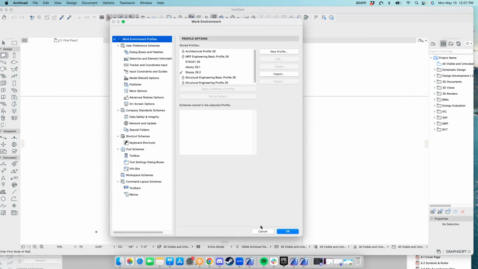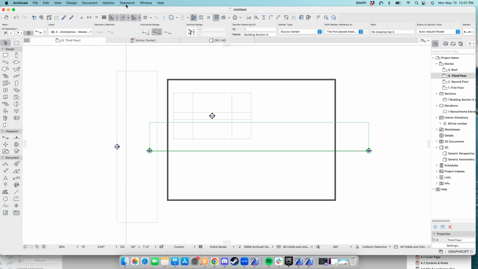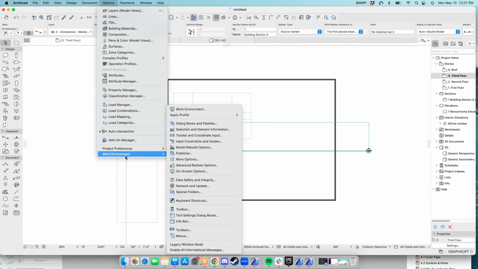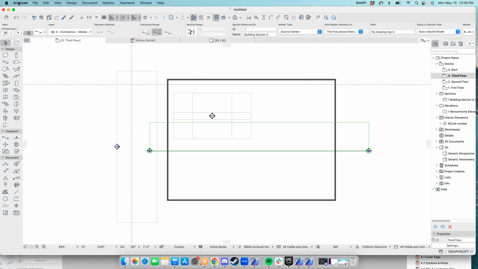Okay, nope, that wasn't the right one. Check the other untitled one. This one. Options, work environment. Anyways, okay, so current project we want to reset. Oh, wait. Yes, current project we want to reset.